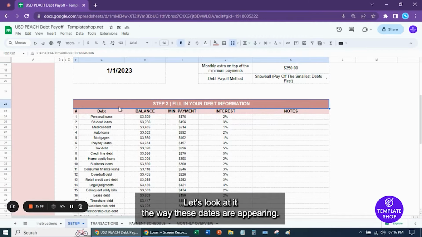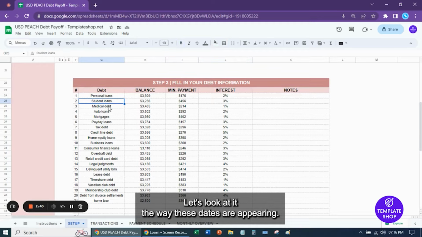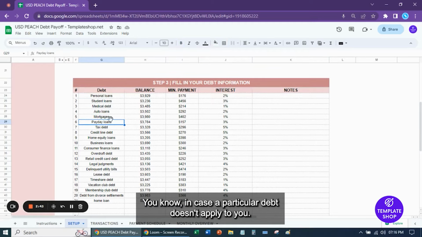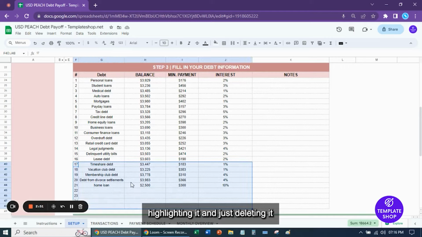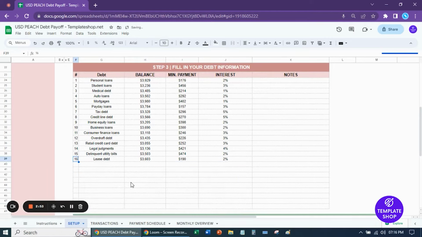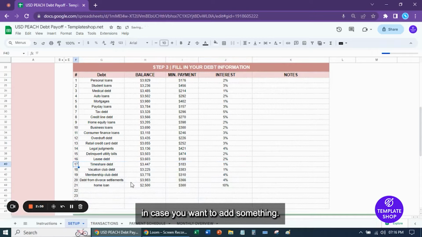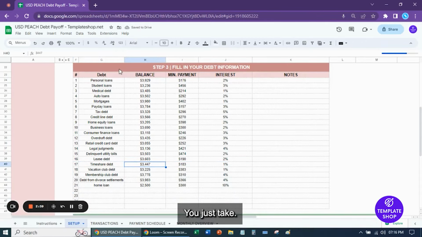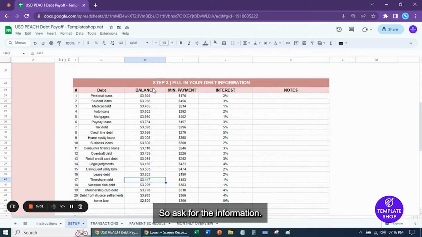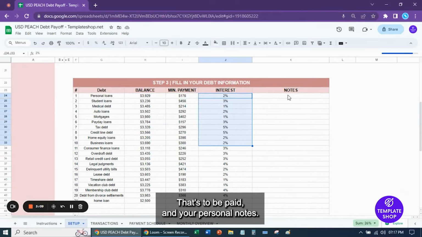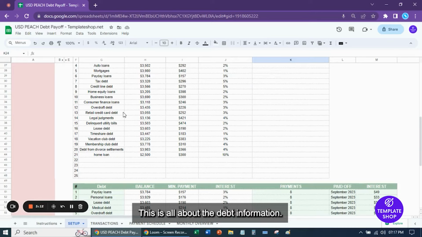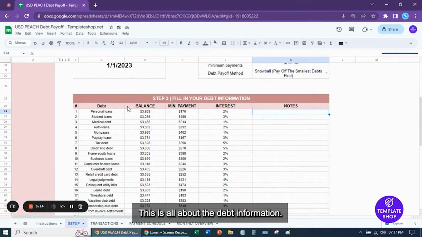Next, step number 3. Let's look at it. The various debts are appearing here. Now, in case a particular debt doesn't apply to you, it's as easy as highlighting it and just deleting it. In case you want to add something, you just type it. So as per the information, this is the overall balance, the minimum payment, the interest that's to be paid, and your personal notes. This is all about the debt information.